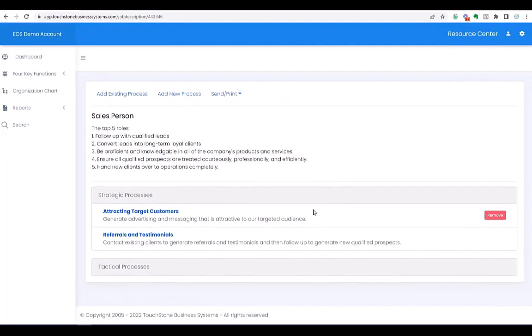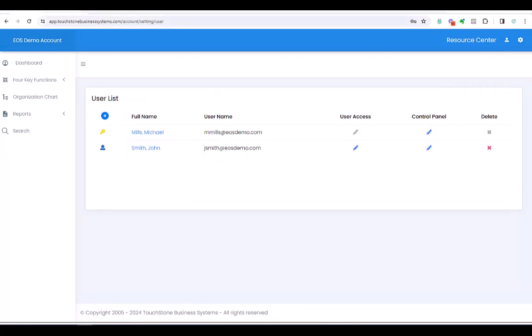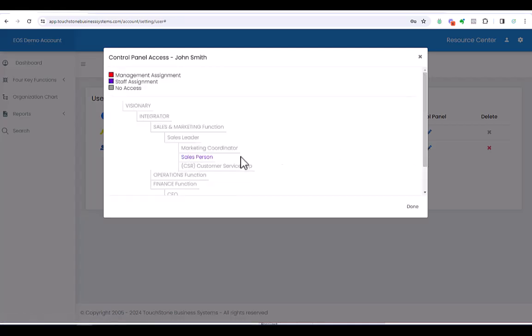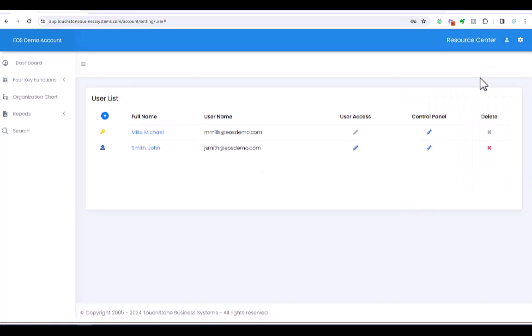Then if we come up here and we go up to user accounts, we'll link specific employees to those seats on the accountability chart. All of the company's employees would be listed here. In this demo, I've only entered 2 employees, myself and an employee named John Smith. I'm going to select John, and I'm going to create a control panel for him by linking him to the salesperson's seat on the accountability chart. Now I will log out and log back in as John Smith.